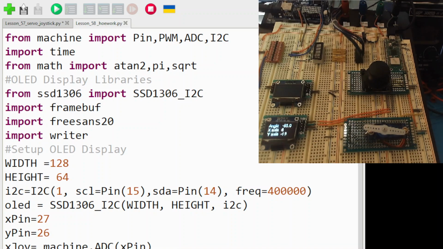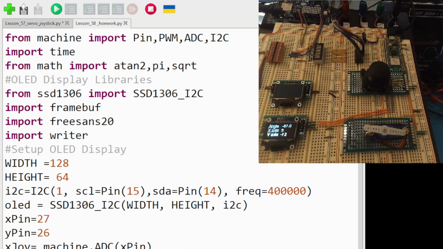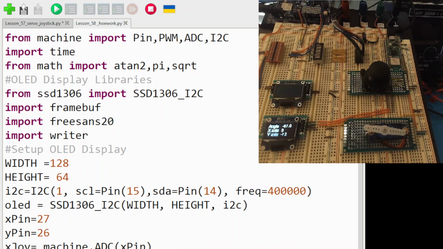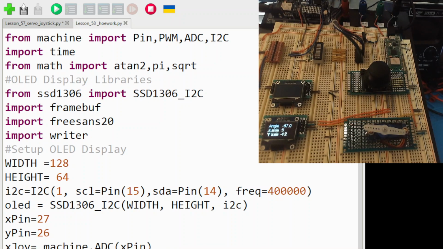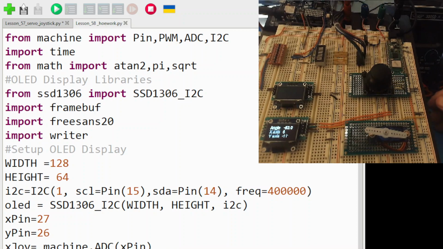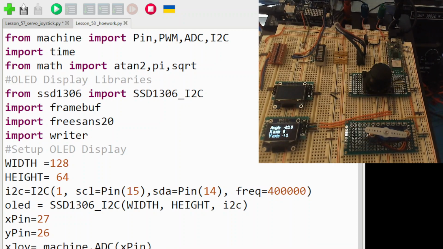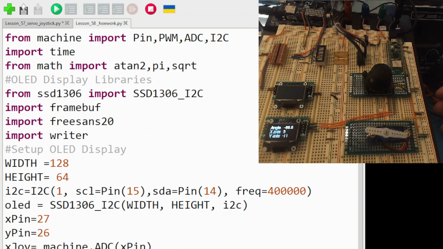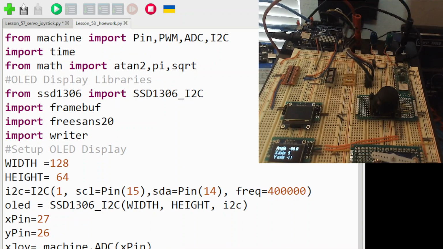This is Paul McWhorter's Raspberry Pi Pico W homework for lesson number 58. He's asked us to take the angle of the joystick and use that to adjust the servo. Okay, so let me start through that.